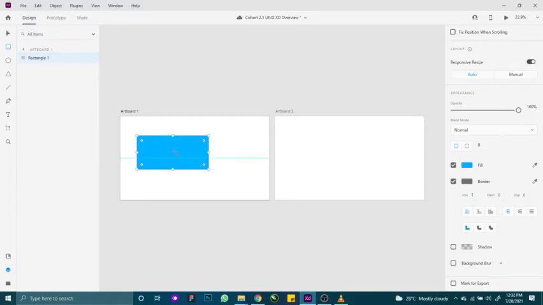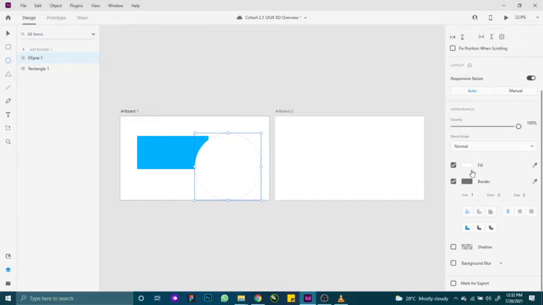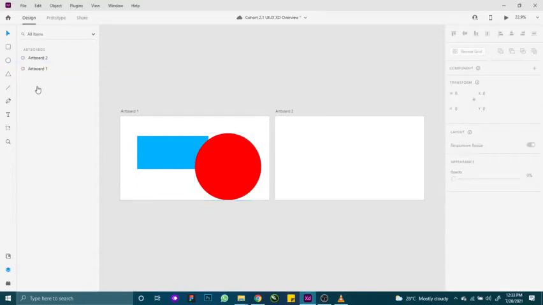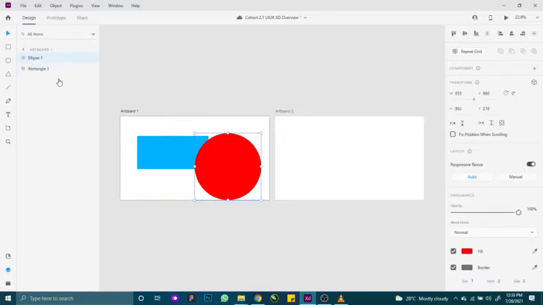Then I want to make another rectangle. No, I want to make another circle. I'm making another circle, and I'm making it red. So what happens is layers. I want to explain layers. This is Artboard 1, and on Artboard 1 we have the ellipse, which is the circle that we made, and the rectangle. So these are layers. Ellipse is on top, rectangle is below it.